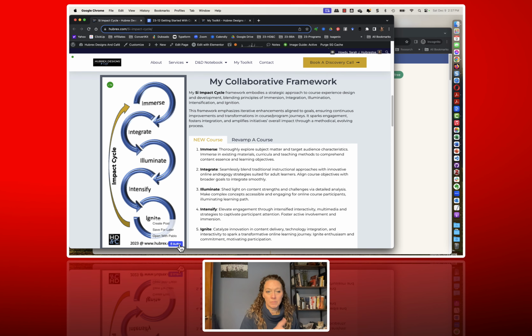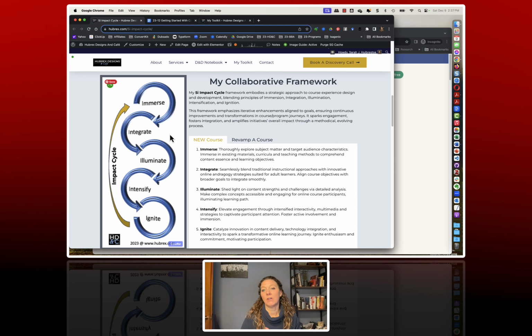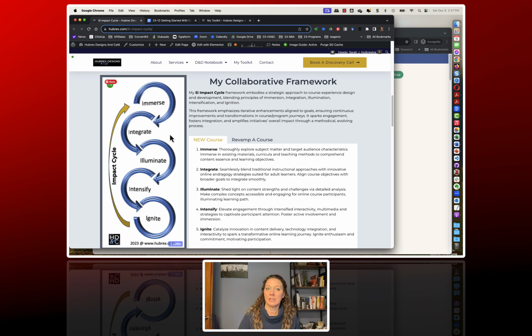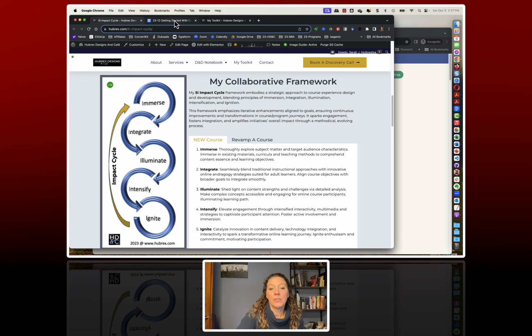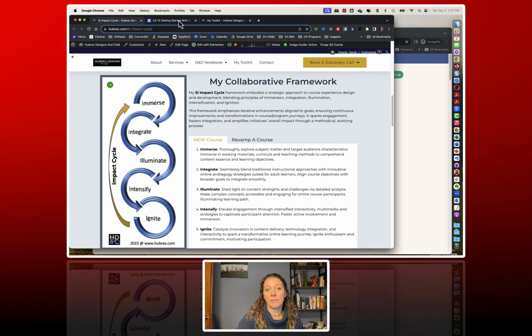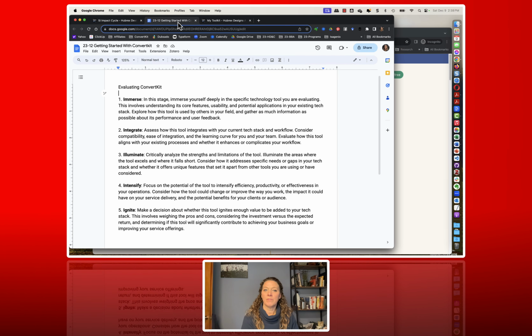So the 5 I's are: I immerse myself, I integrate, and I illuminate once I have some idea of what the tool is about. Then once I've got the decision in mind, I intensify it, which ultimately is the decision, and then I ask: is this tool actually going to ignite the process that I want? I have this framework for the course and for a revamp. I've just pulled together one for the tech space and evaluating that.